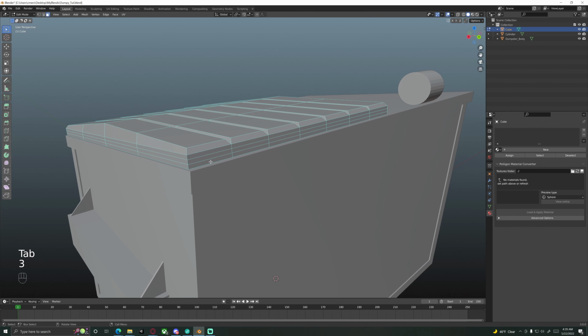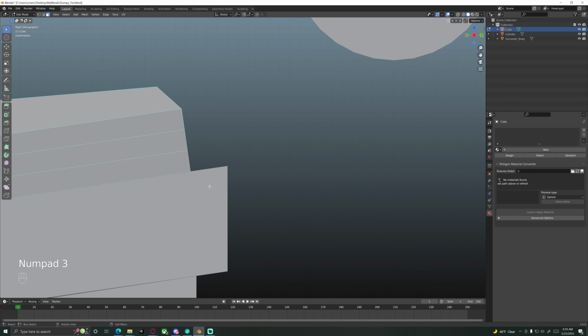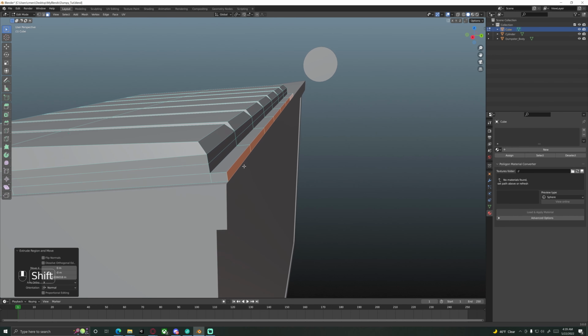And actually what we want to do, it looks a little better, a little bit more detail here, is we're going to grab these bottom faces here, 3 on the number pad, and we're going to zoom in a little bit so we can get a good view of this edge here, and we're going to hit E to extrude, and it's already going to be moving along that local axis for us. And then we're just going to slide it up and align it with that edge. Close enough. It doesn't have to be perfect.